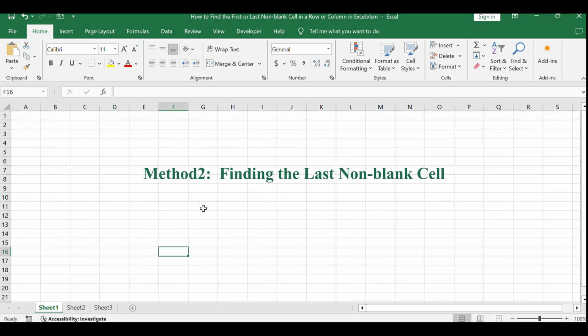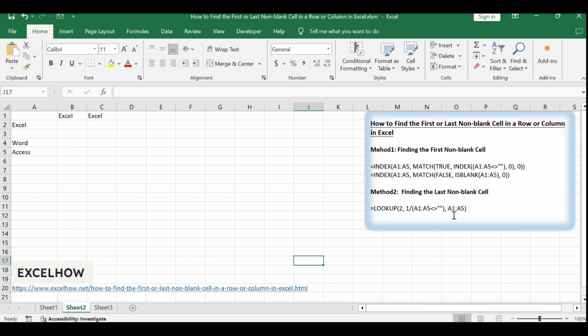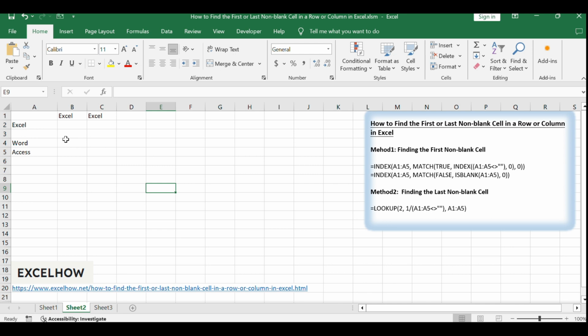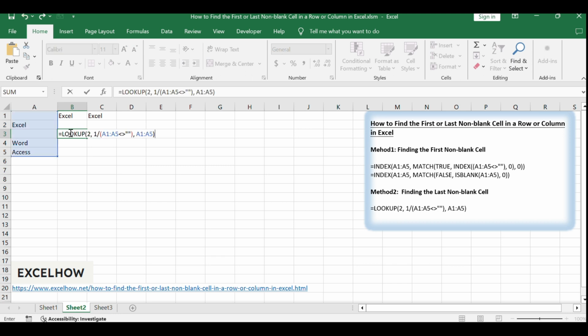Now, if you want to find the last non-blank cell in a row or column, you can use the LOOKUP function. Enter the following formula into a blank cell to find the last non-blank cell in the range A1:A5: =LOOKUP(2, 1/(A1:A5<>""), A1:A5).